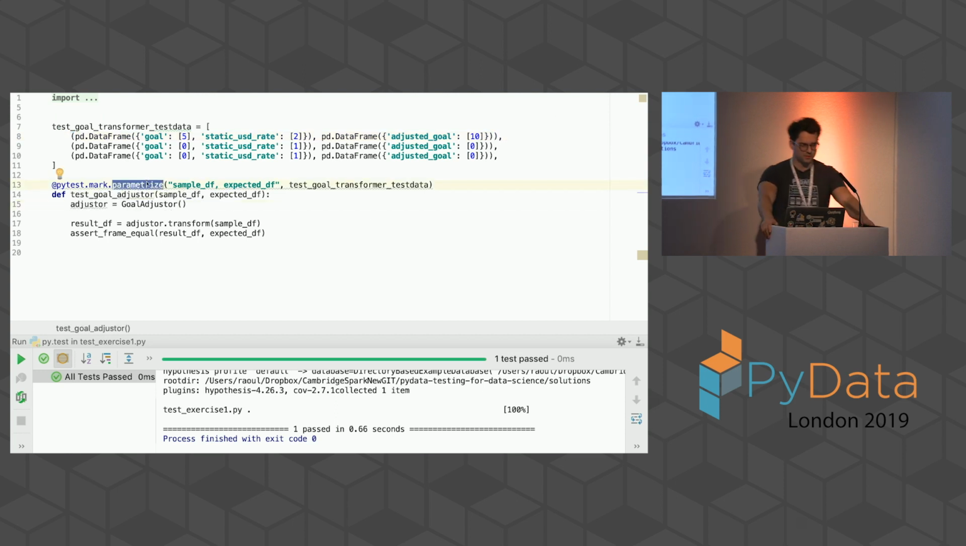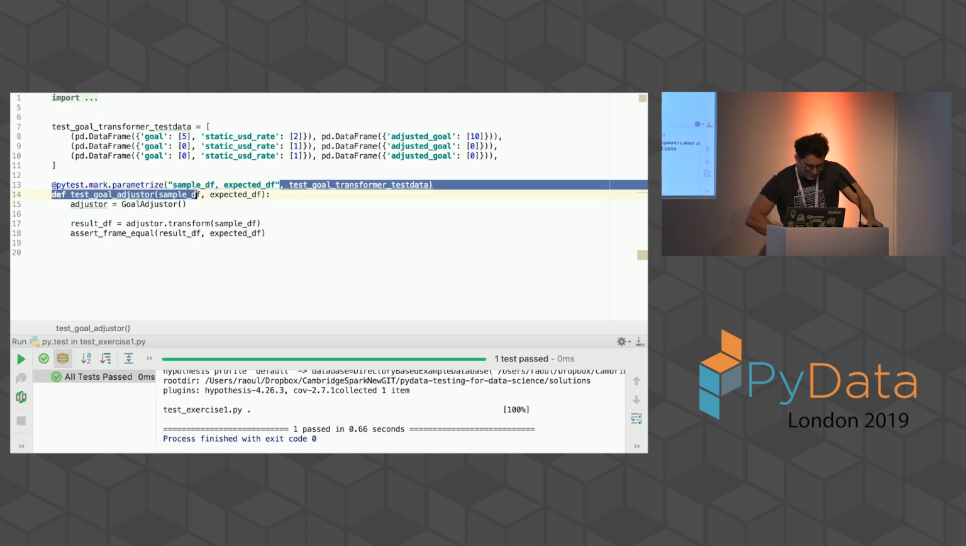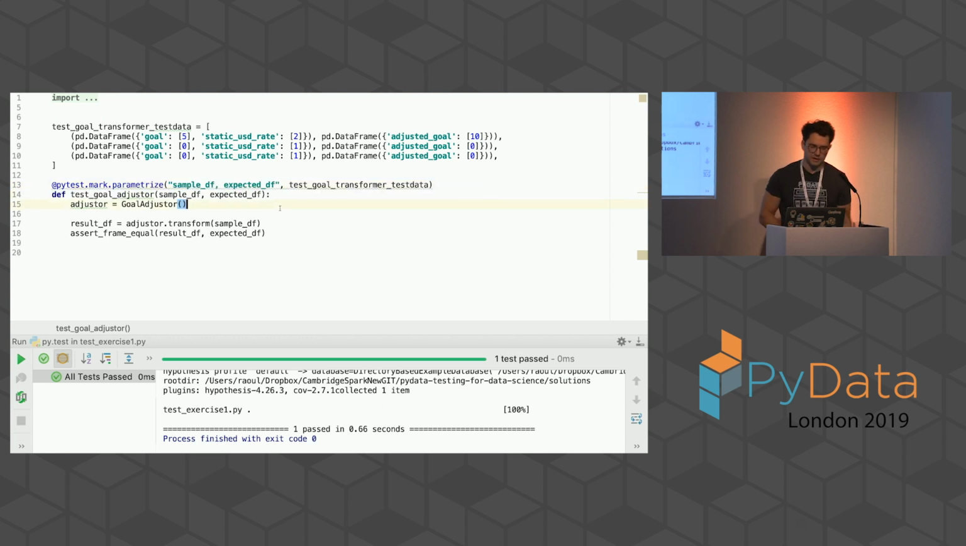So that's using a decorator, a language feature in Python. And what this decorator says is, first, so this is the awkward part, you have to provide a string. And this string is essentially the list of parameters that are going to be mapped to the input and output. Okay, so that is applied to each tuple in the list. Okay, so clearly we've got a sample data frame and we've got the expected data frame. Great. And that's the list that we're passing.